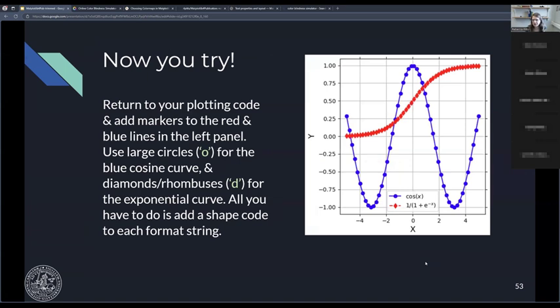So now time to go right back to your coding plot, our little demo code. And I want you to add markers. So add circular markers to the blue cosine curve, and diamonds or rhombuses for the exponential curve. All you should have to do is add a shape code to each of the little format strings. It is possible to set the marker separately with the marker keyword, if, for instance, you have a non-standard color. But for this type of plot, you can just insert it into the format string.